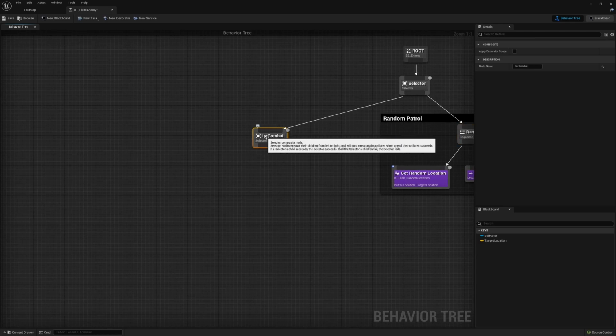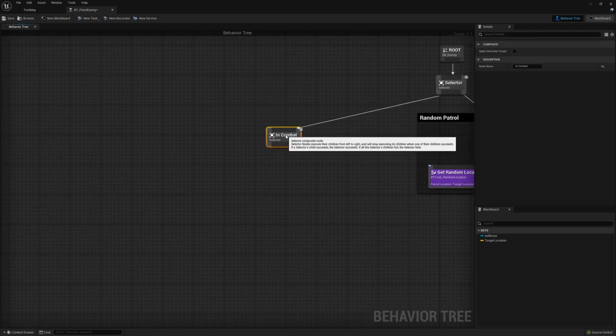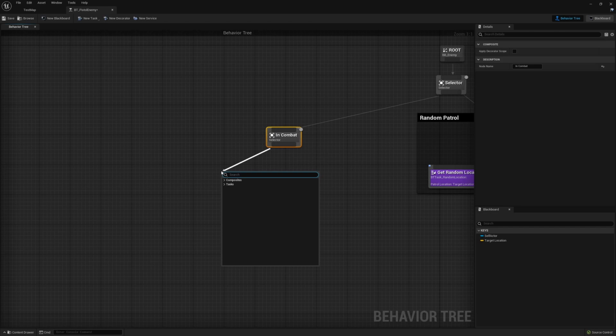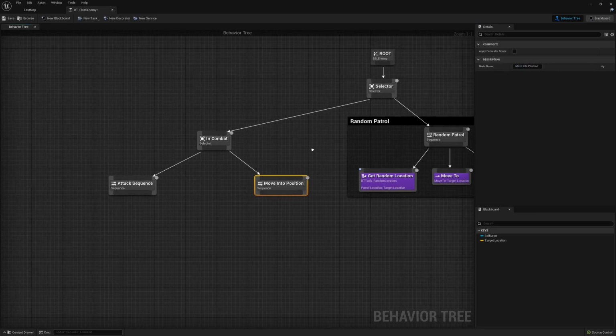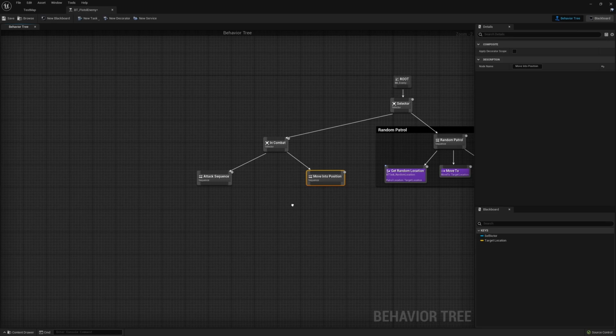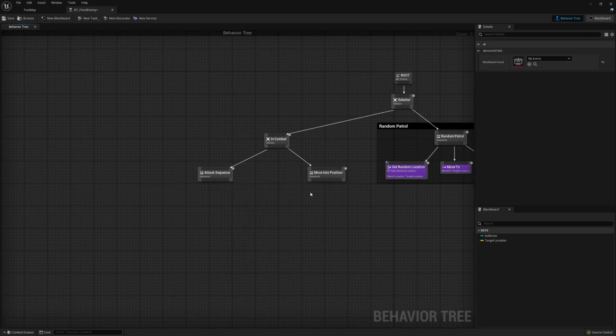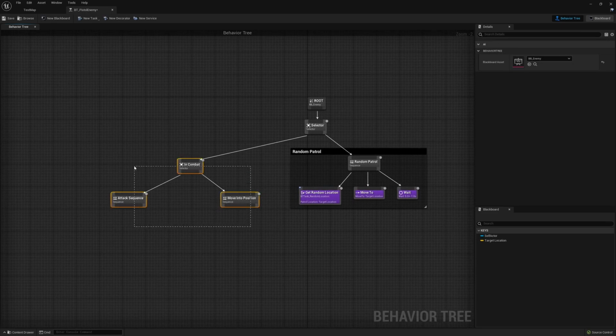And a selector will choose two states over here. The first one will be a sequence. Actually, they'll both be sequences. So I'll have two sequences. And the first one will be called attack sequence. And the second one will be called move into position. That's essentially what we're doing. So we just have to figure out the logic for these, and then we'll be finished.